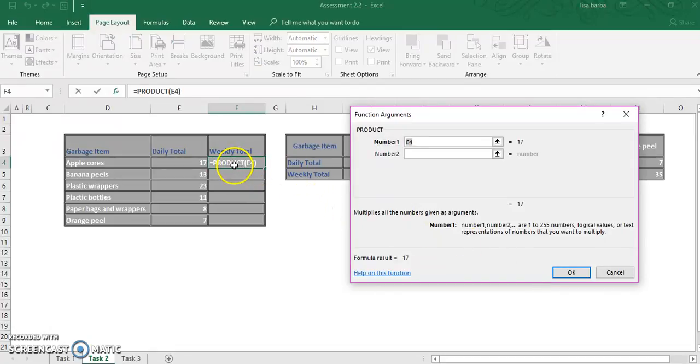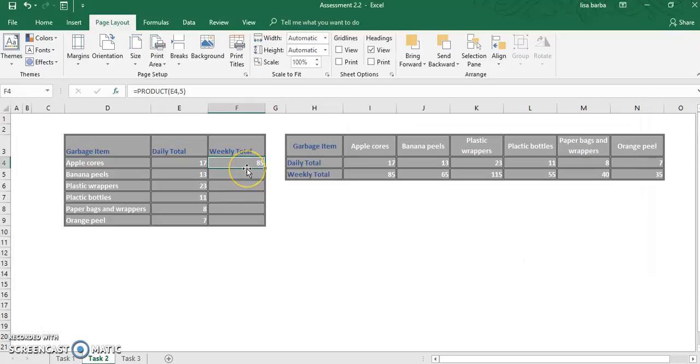So now, as you can see, it's written up on this line here, and it's product of E4. So we have E4, which is our apple cores, 17 apple cores, and we want to multiply it by 5 days for the week, and the answer will end up in this one here, which is F4. So going over here, we have our E4 already, which is 17 multiplied by 5 days of the week. Click on enter, and we have the total weekly amount for apple cores.